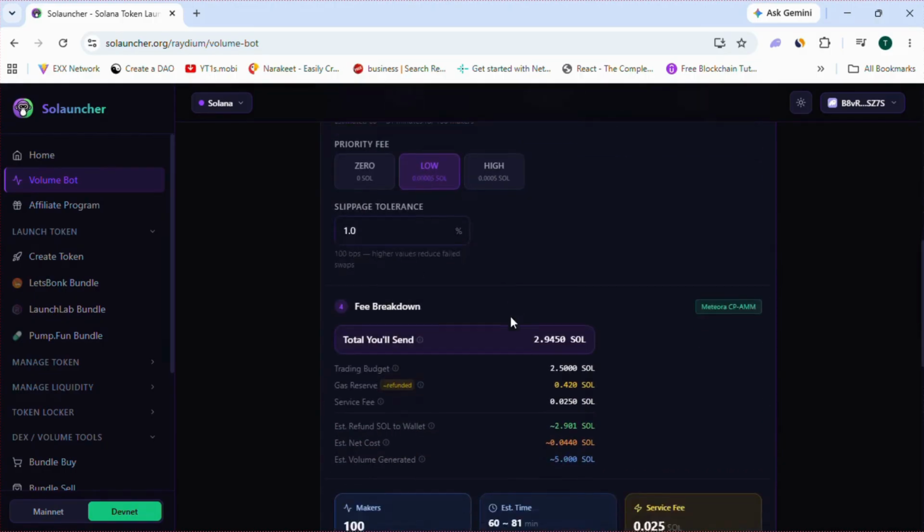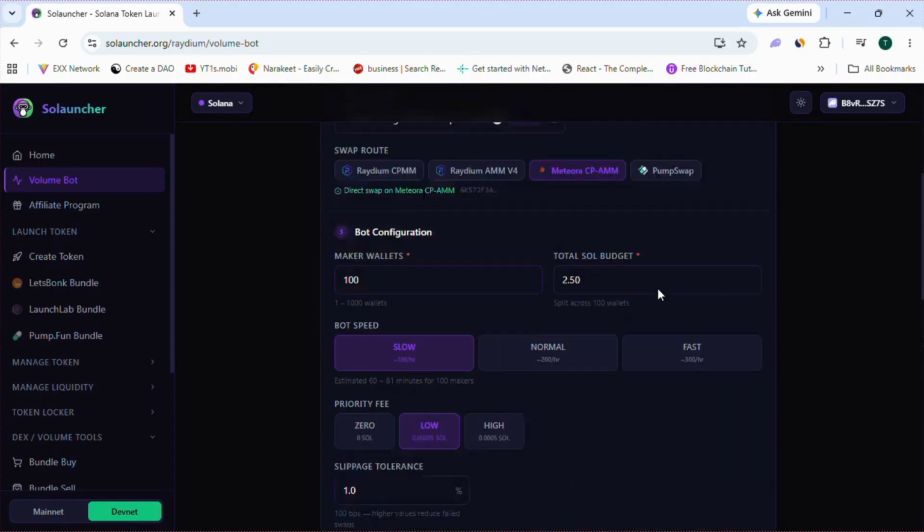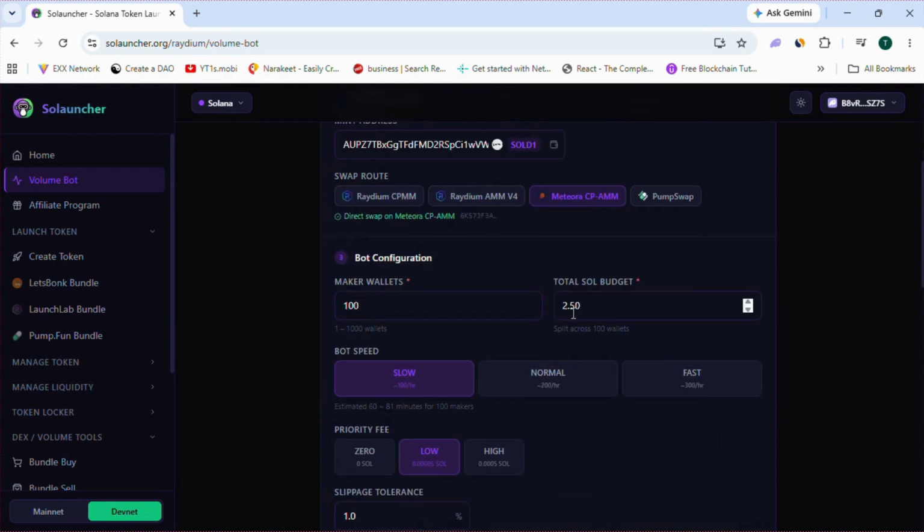Step 3. Bot configuration. First, set your maker wallets. You can choose anywhere from 1 to 1,000 wallets. For this tutorial, I'm using just 10 makers to keep things quick. But in a real run, you can scale this up significantly depending on your budget. Next, set your total SOL budget. This gets split evenly across all your maker wallets.